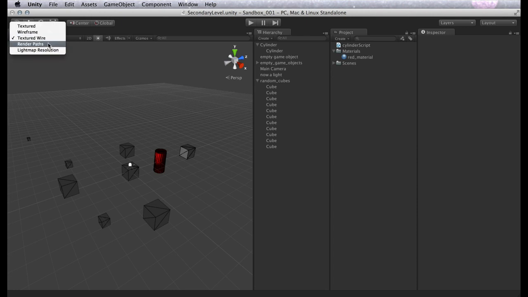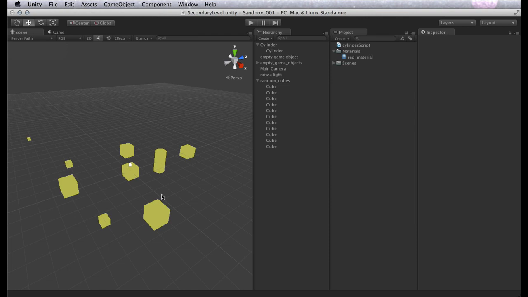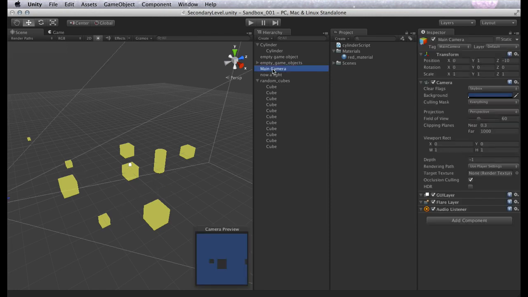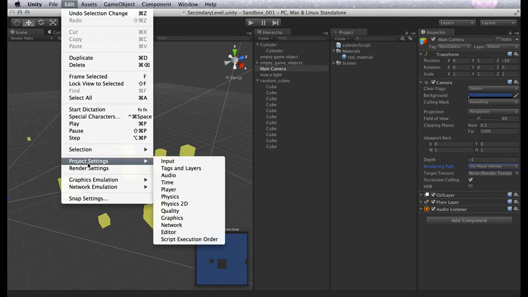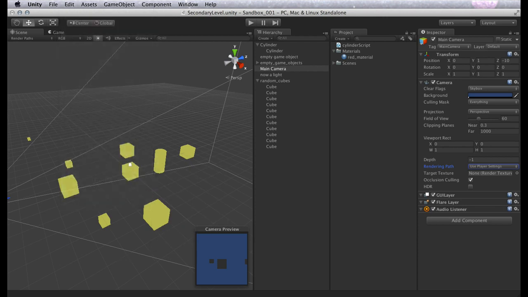Rendered paths will show the type of rendering of all game objects with geometry using a color code. Rendering types are outside the scope of what I hope to cover in this course, but at this moment think of them in terms of fidelity levels. Deferred lighting is the highest lighting and shadow quality, then forward rendering, and then vertex lit rendering paths is the lowest level of fidelity. You can specify this globally in the project settings or per camera in the inspector.